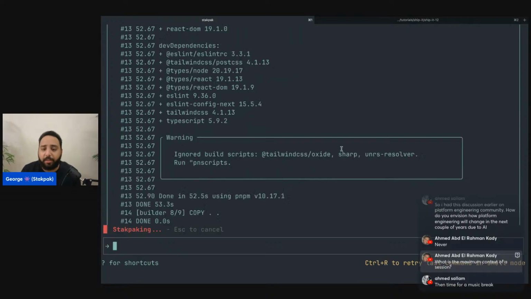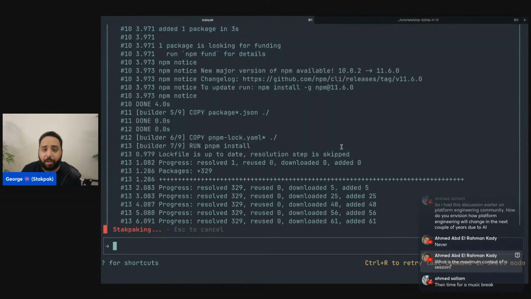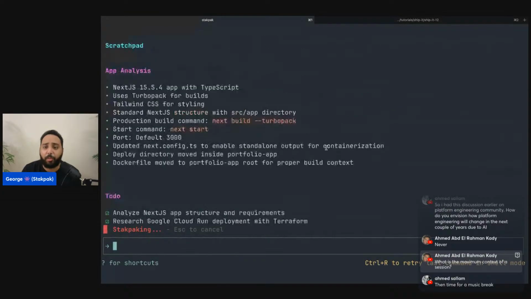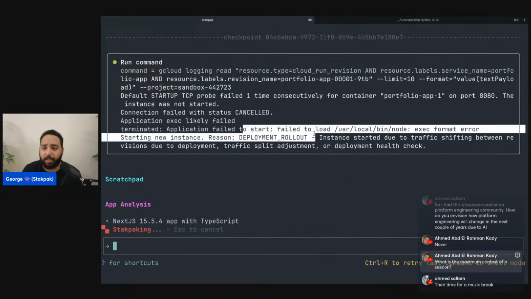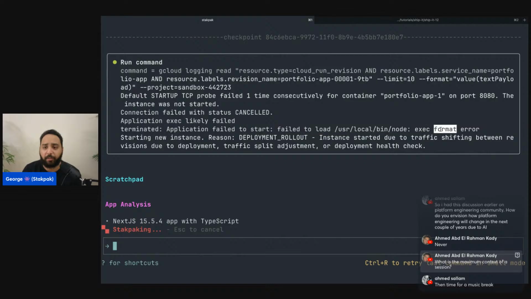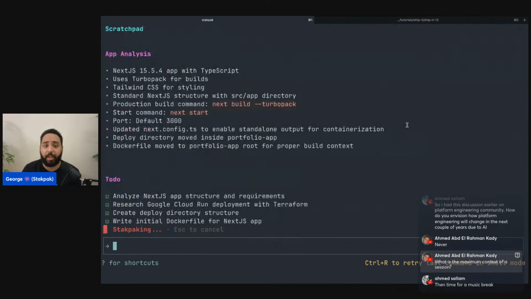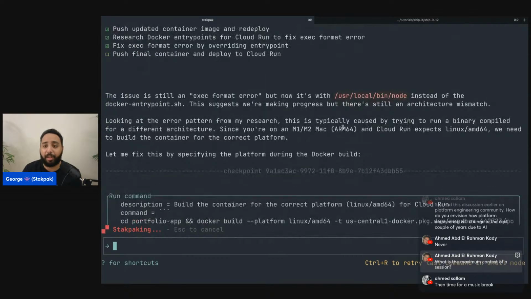But I think it's really cool of Stakpak to figure this out. I wouldn't have figured it out from this error, because this is a very weird error. Here it's complaining that it's not able to run node, an exec format error, and it says nothing about the architecture, nothing. How Stakpak figured this out, I don't know.